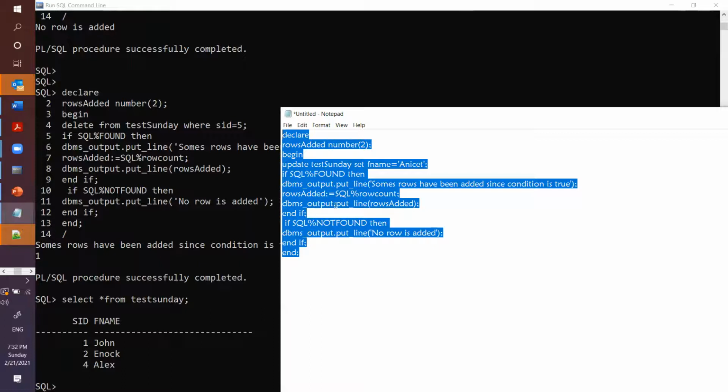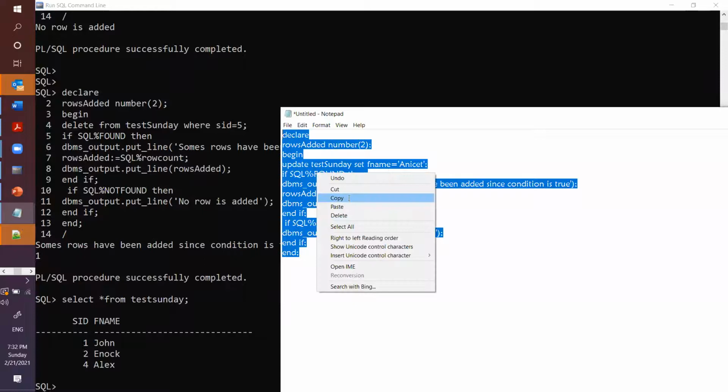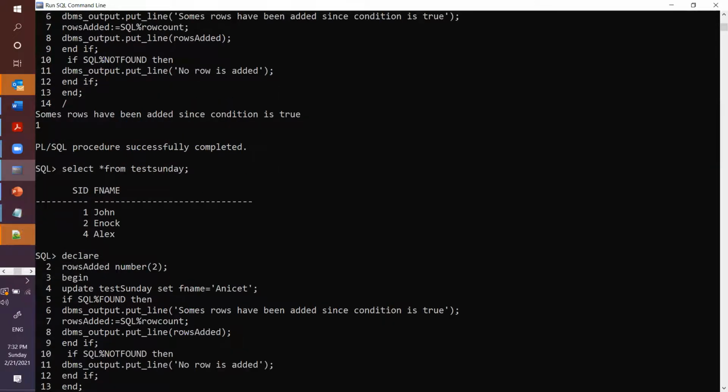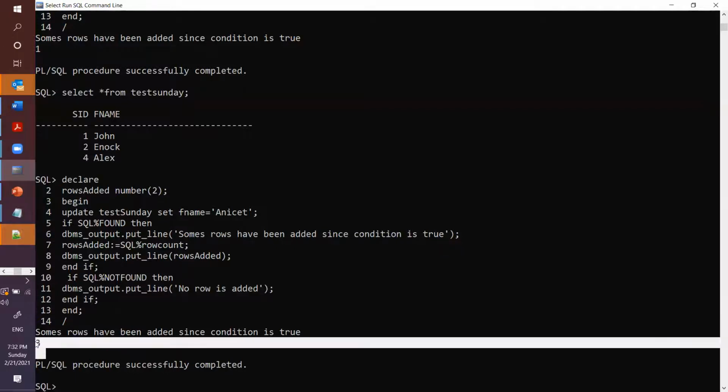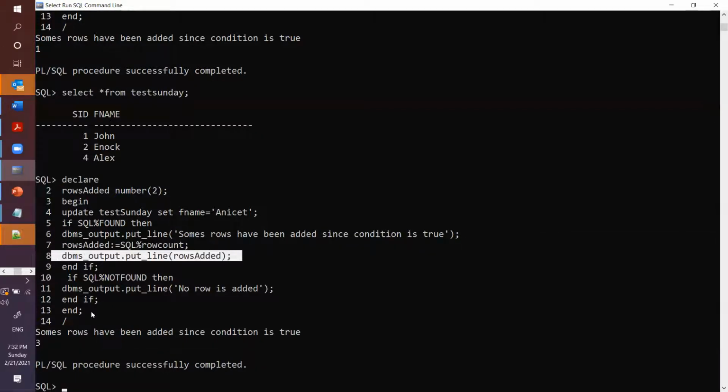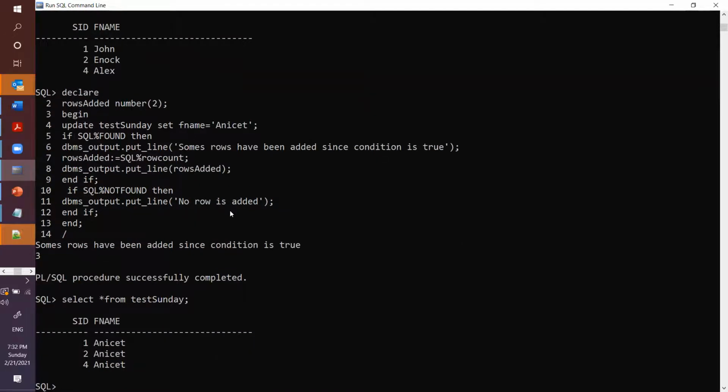So this statement will update the value for everyone, like these 3 guys. So the row count here will be 3, which means the 3 rows will be updated. So now let's go here and see. You can see some rows have been added, or should say have been updated since the condition is true, and the count is 3 from this statement. So if you go back and check, you will find that the 3 names have been updated. Okay, you can see. So yes, guys, I saw Jean-Baptiste raising the hand for a question. Please go ahead and ask.